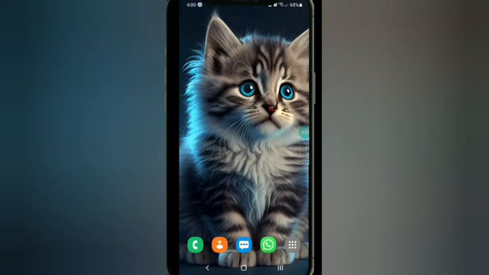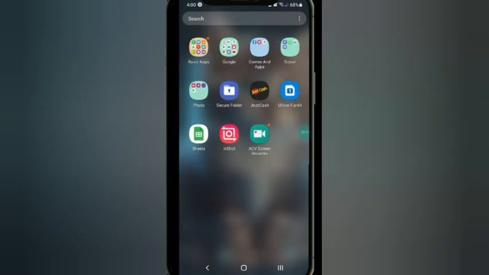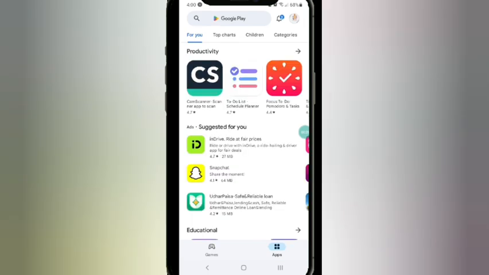Today I'm going to show you how to change your country on Play Store. So let's get started. For this, what you have to do is open your Play Store app. Now click on the profile icon at the top right corner.